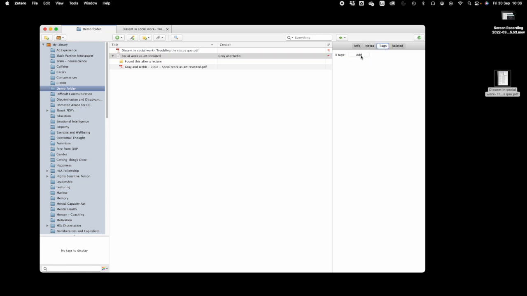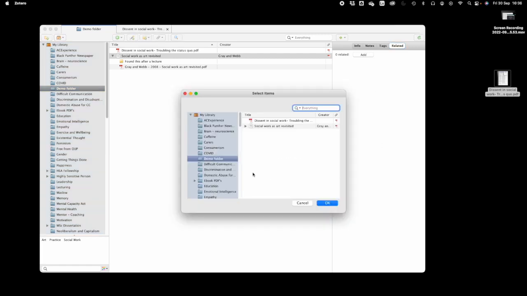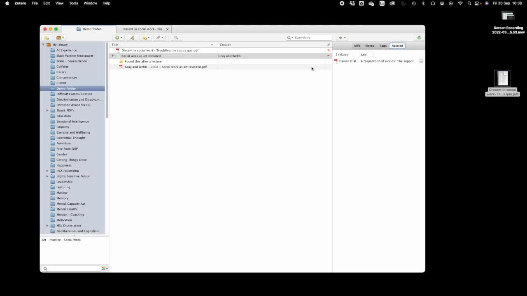Then you can tag things, like you can in anything really. Really handy when you're searching. Social work, practice, art, whatever you want to do. And this little tab here, related, is quite useful. If we think we've got another PDF in our PDF store, we can add that in here so that we would go and search for it. I'll just pick a random one. We could search here, find one that links to it, something that's related, and add that in. So it's there now for us.